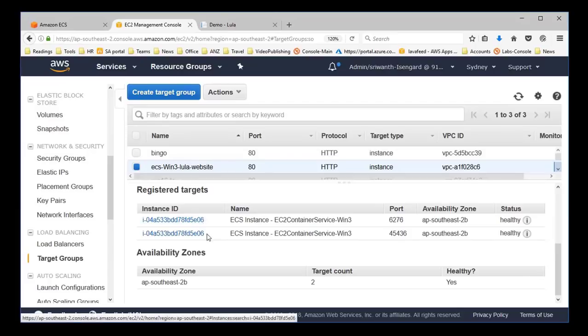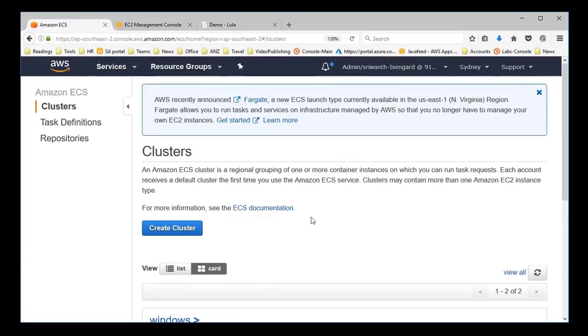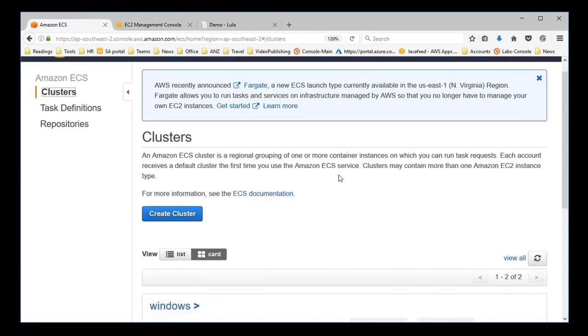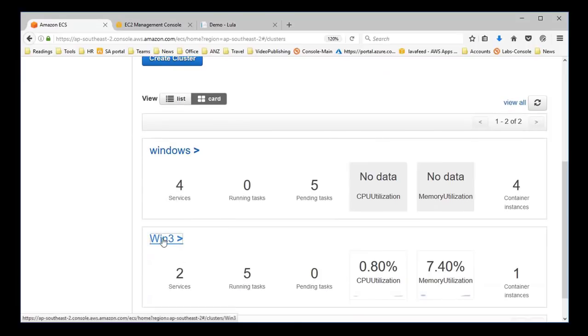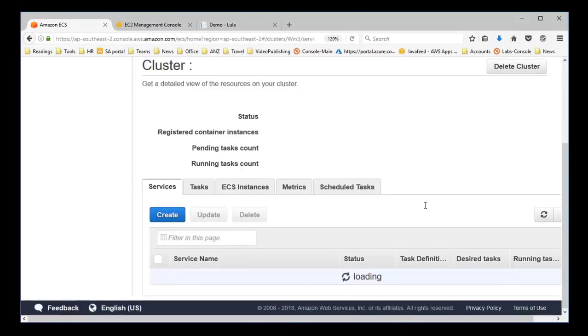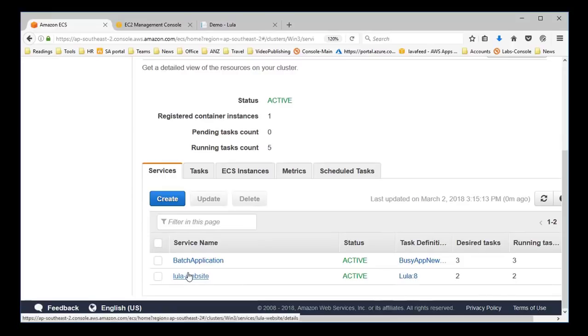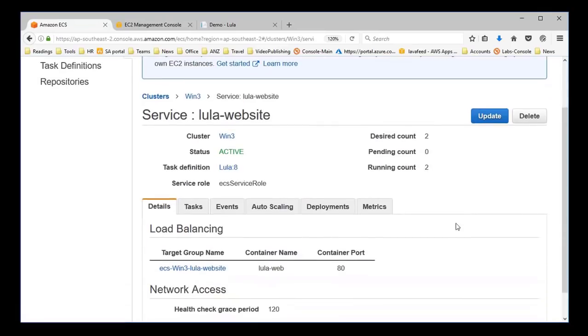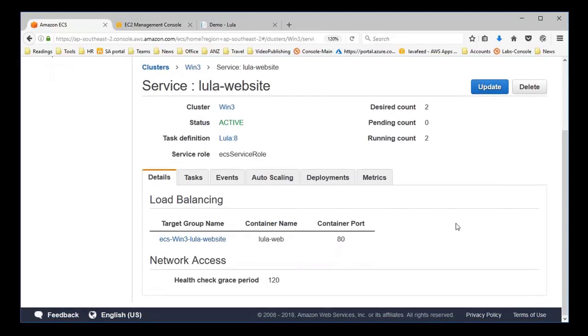If you look at this, these are the two containers backing this EC2 instance. They are running under two different ports, and both are healthy. This is my cluster. If I go into my cluster, you can find there are two clusters, Windows and Windows 3. I have a service called LulaPets, which is a service that I published before. Now running count equals desired count. The website is in good condition.